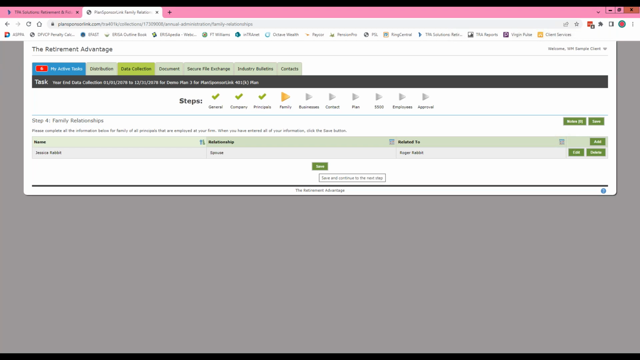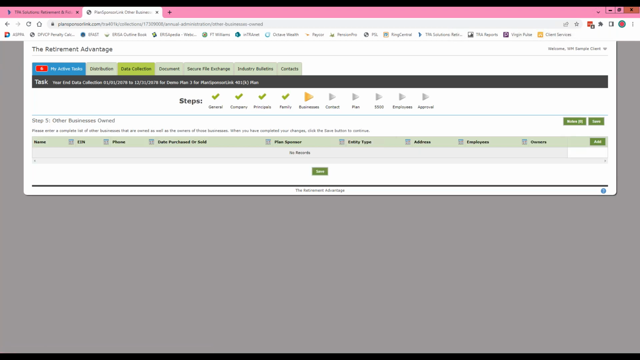If there is anybody else related, just continue adding those employees until you have completed the list, and then click save once you have completed that. The next screen is going to be our businesses screen. We know that a lot of our business owners and TRA plan sponsors do have multiple businesses. We need the information for those businesses in order to properly test the plan for compliance with federal regulations.